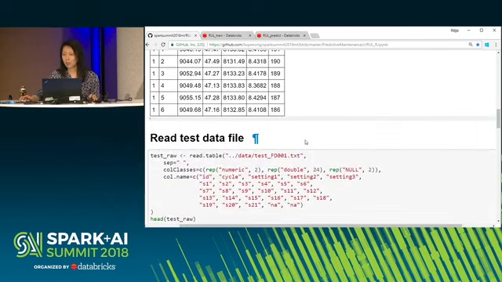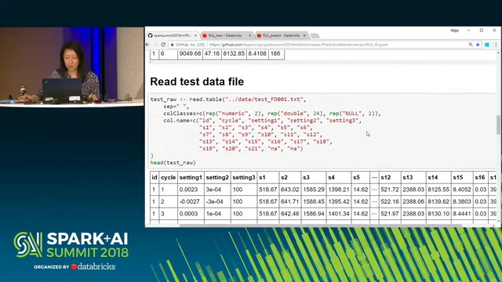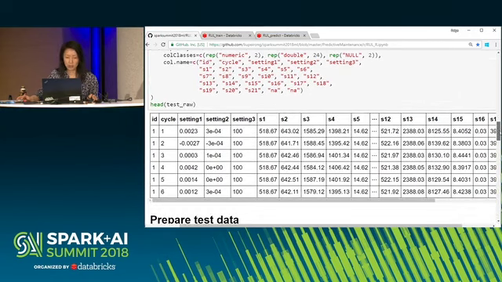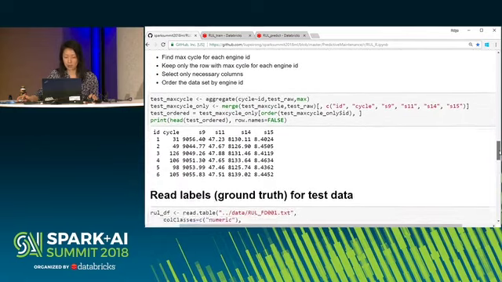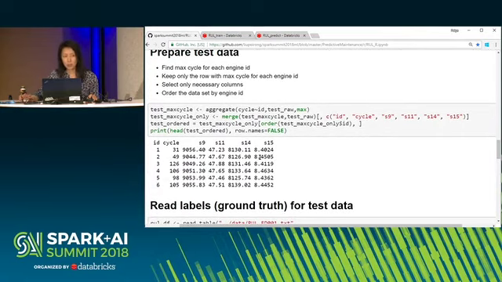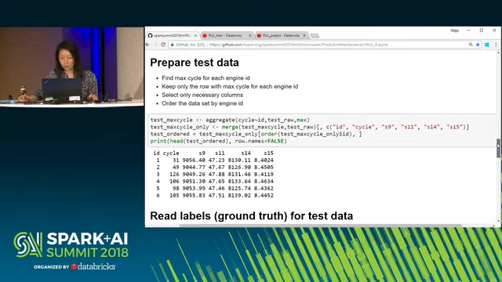Next, we're reading the test data. So the test file is exactly the same format as the training file. So we also need to do some processing on the test file. So we extract the necessary features for our machine learning model. For the test file, we can also get rid of all the rows except the row that contains the last seen cycle for each engine, because there's no point of making predictions in previous cycles.